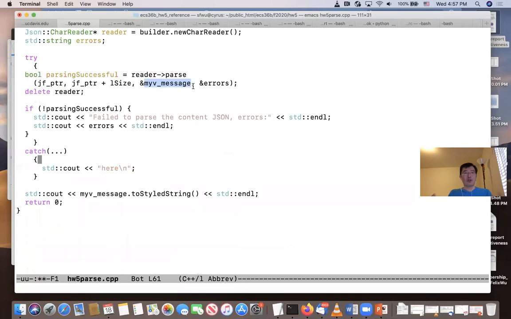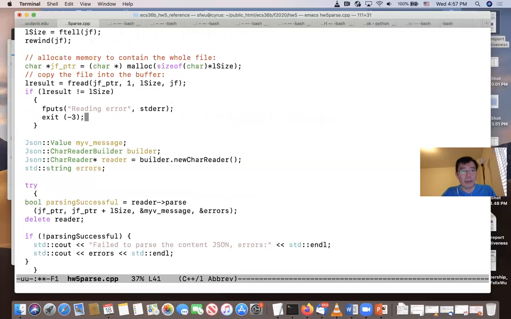Okay, my v message: you actually convert the JSON string from the file originally into memory as a long string, and then you use this piece of code, which you already used in homework assignment number 3, to convert that string into the JSON object. That JSON object is called my v underscore message. It's defined here, my v message. That's what parse is doing.